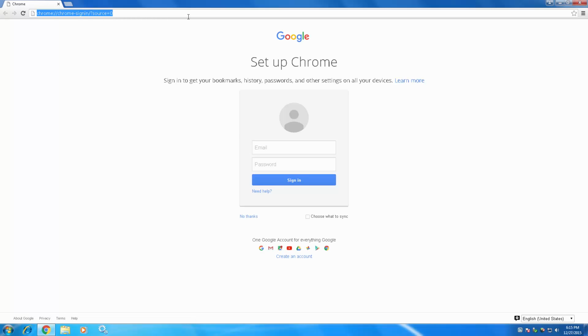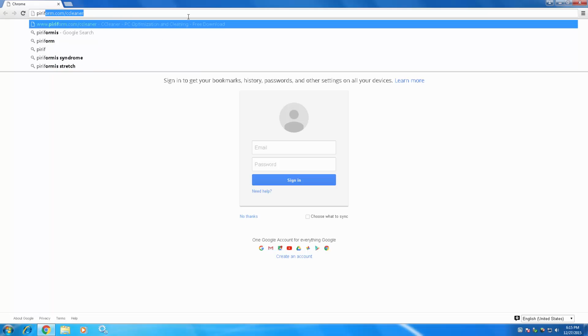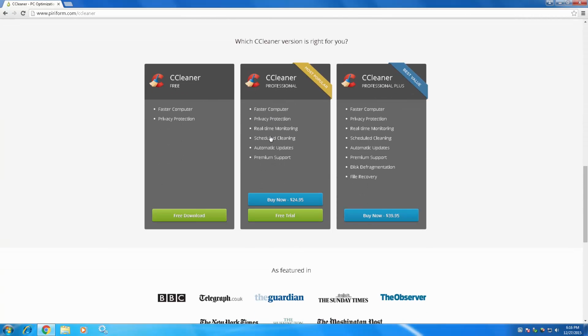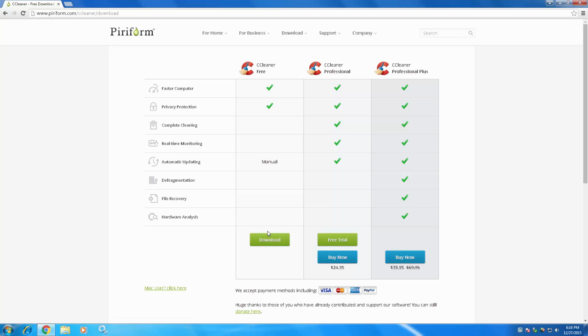I'm going to go ahead and type in piriform.com/CCleaner. From this website, we're going to download the free version by clicking download free version. That'll scroll us down to where we have several options, and again we're going to be choosing the free version by clicking free download. And one more time we'll be clicking the download button under the free version.